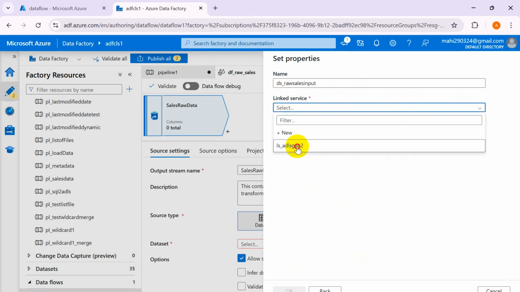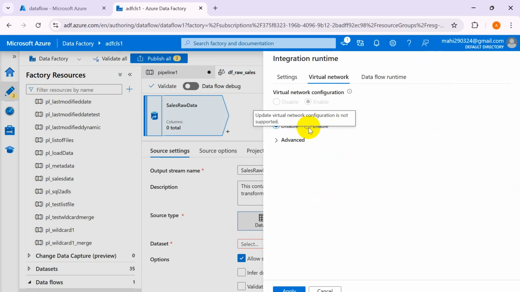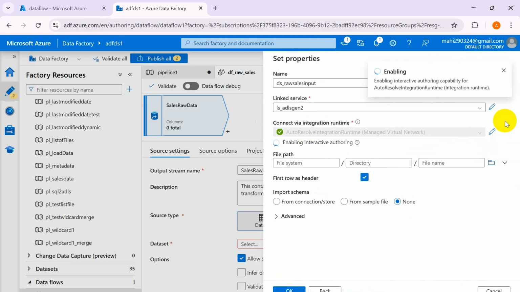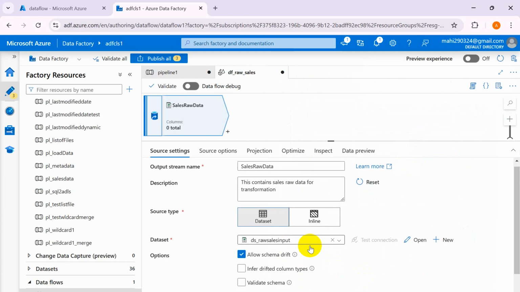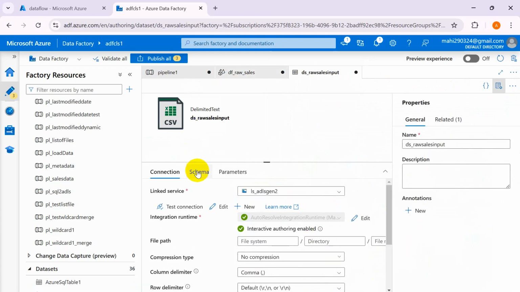The linked service you will have to choose because it's already done. Here this option comes for interactive authoring capability, because this is the first time today I'm using it and I have not enabled it, so I'm going to enable it. I will hit apply. It will take some time to get done. Okay, it is done. You can hit OK. So now this data set is ready. Sorry, I have done something wrong.